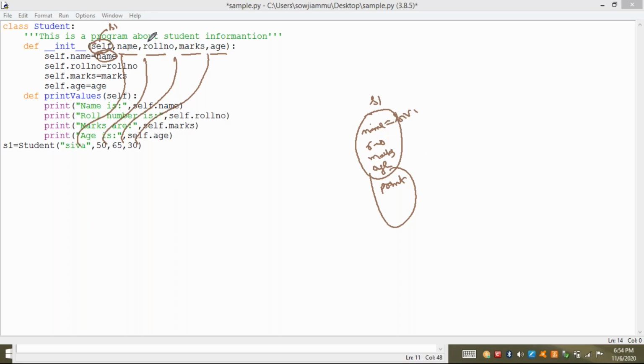Next, roll number is 50. This roll number 50 is assigned to self dot roll number. Self means S1. S1 dot roll number equal to roll number. Roll number is 50, so S1 dot roll number equal to 50. In the same way, marks. So self dot marks. What marks have I passed? 65. So here we are going to get 65. And after that, self dot age. Age I have passed was 30, so age is 30 and I am placing it in self dot age. Self is nothing but S1 now. In this way, when I execute this statement, it will be done.